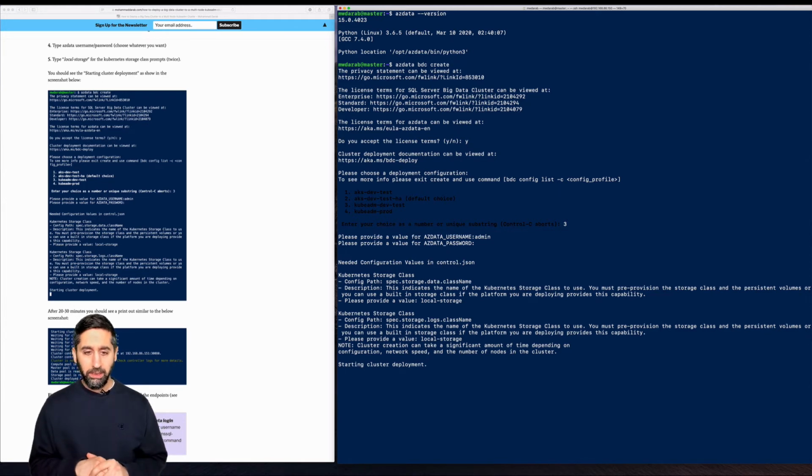process, or the cluster deployment process, for big data clusters. This will take some time. It'll take 20-30 minutes, maybe shorter, maybe longer. I don't know. It depends. But it takes about roughly 20-30 minutes. I'll go ahead and pause the video, and then I will resume once it is done. So we're almost there, almost at the finish line.